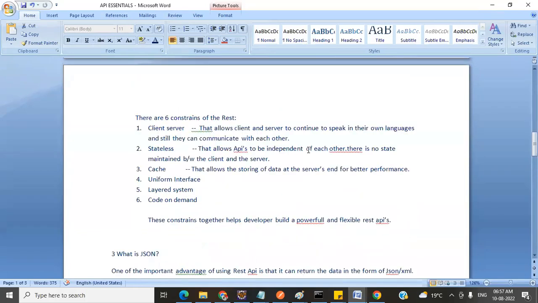So what are those constraints? Client-server, stateless, cache, uniform interface, layered system, code on demand. As a test engineer, just knowing about this is more than enough. It's not required to go deep into it.